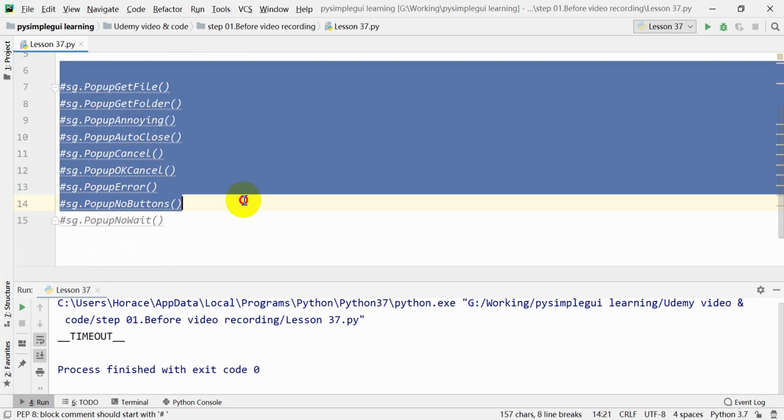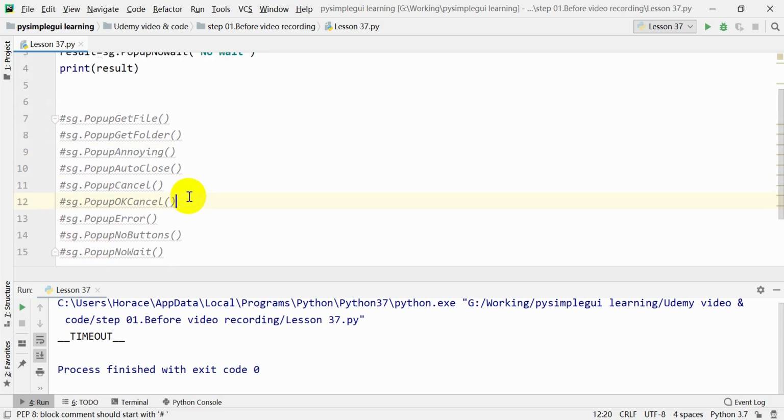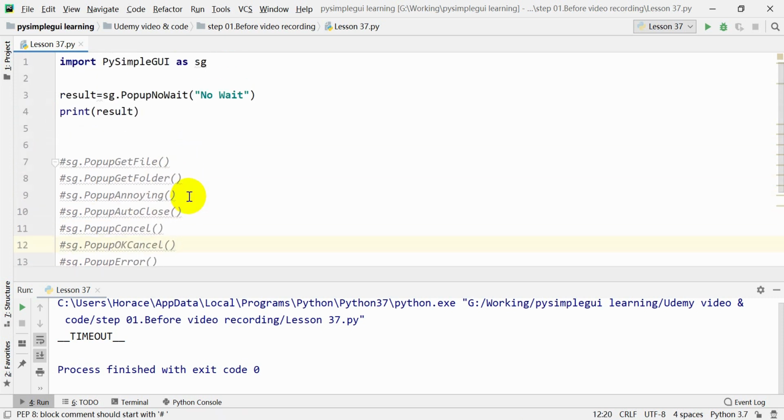Alright, so these are all of the different pop-ups. Of course there are more, but these are some of the more important pop-ups. Alright, that concludes lesson 37 of my PySimpleGUI course.